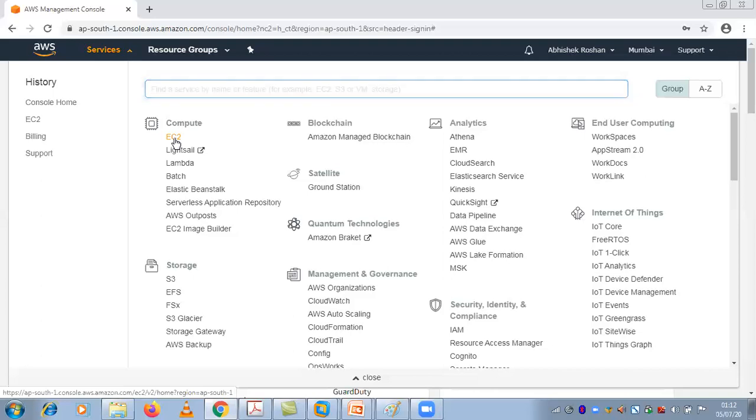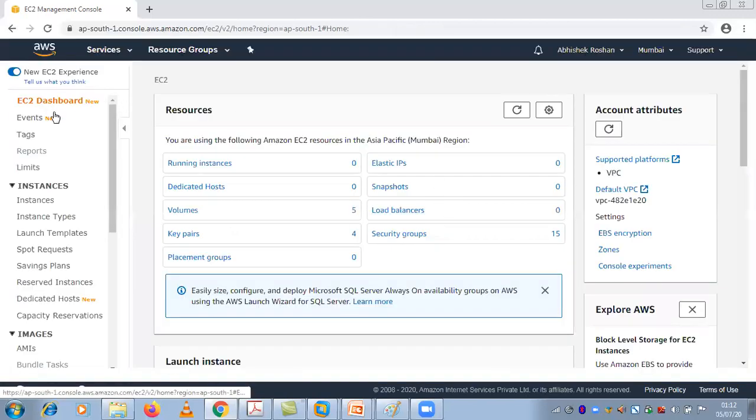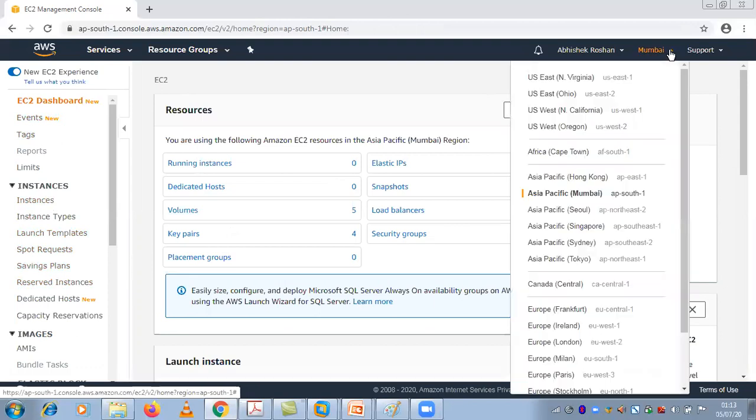So here just click on this EC2. It will navigate to the dashboard of this EC2. On the left-hand side you are able to see many things, guys. So just try to understand over here. On the right-hand side you are able to see something, right? So there are around, earlier it was some 16 regions.